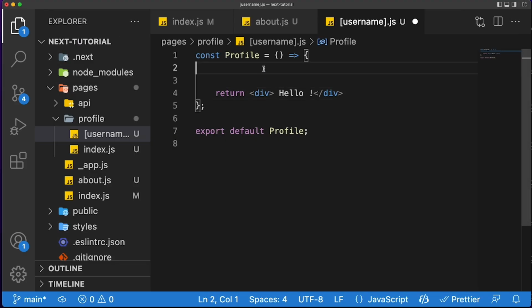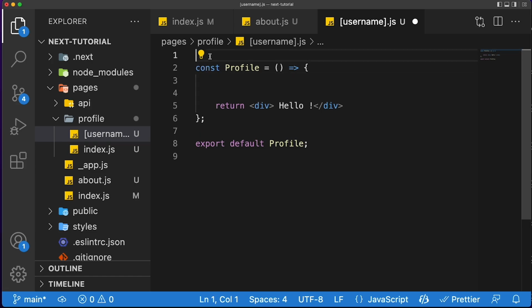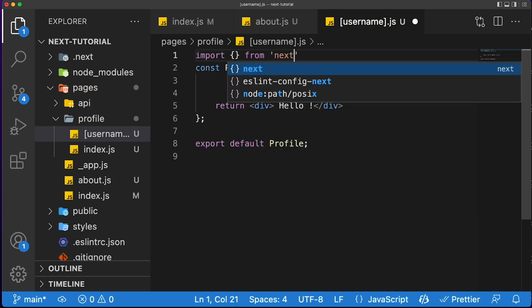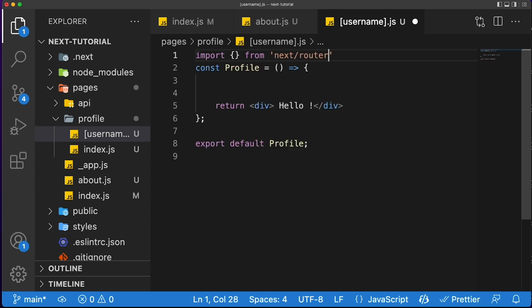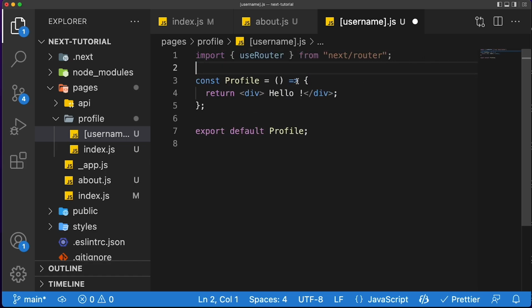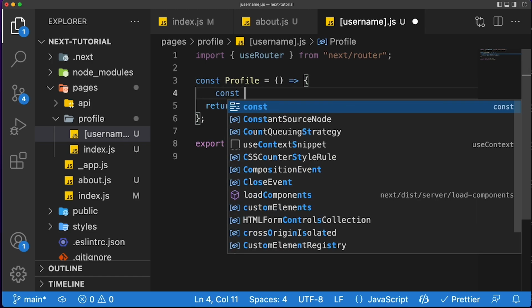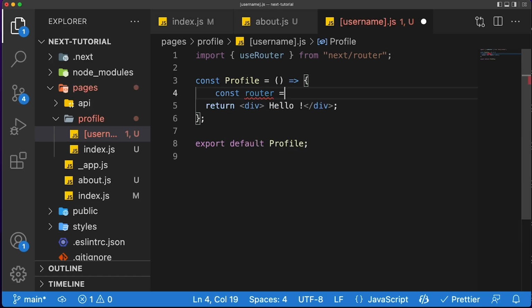Well, in Next.js, it's pretty simple. There's actually a hook that comes with Next.js, which facilitates this a lot. So I'll just say import from next, and then we're trying to access the router part of Next.js, so I'll just say /router. We can import a lot of different things from here, but I'm going to import the useRouter hook. And to use this hook, all we do is say const router, and we set it equal to useRouter.